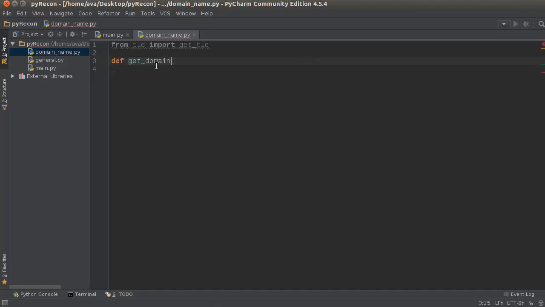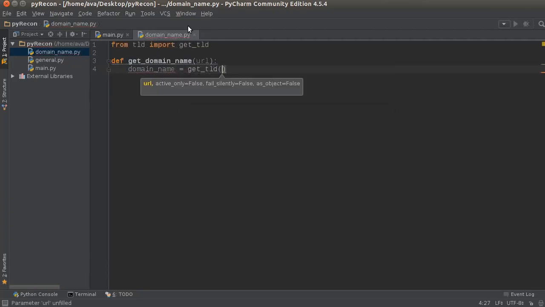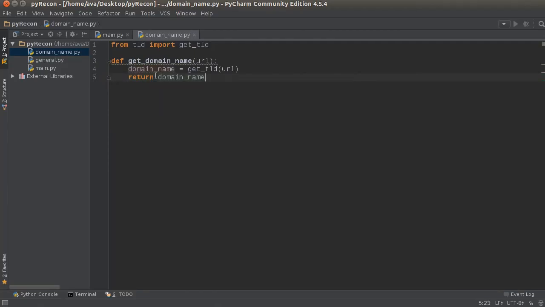I'm just going to make it a function called getDomainName, and what we're going to do is we're going to pass in the URL. So essentially what the user is going to pass in is this right here, and it can, you know, not have this, it can have HTTP, it doesn't matter, and it just makes it a lot easier for the user if they don't have to worry about what format the URL is in. So now what we're going to do is we're going to set domain name equal to get_tld. Now the only parameter that this needs is the URL, and then we're just going to return the domain name.